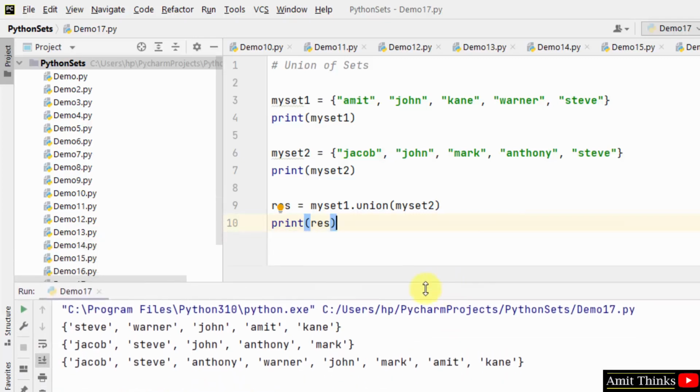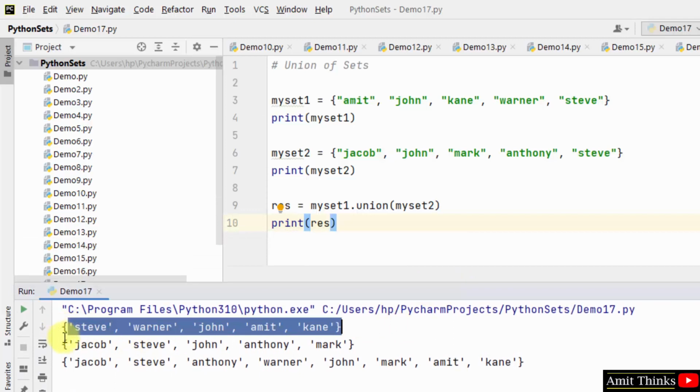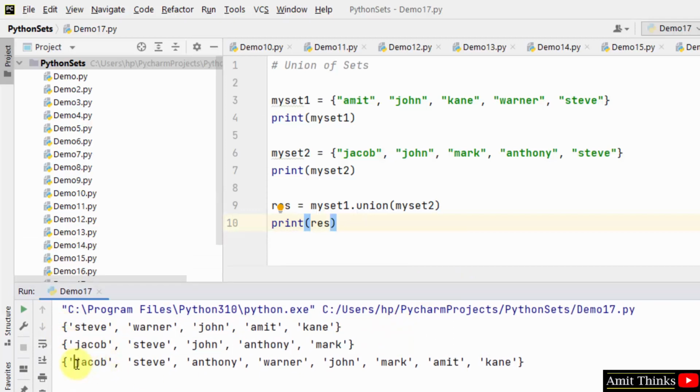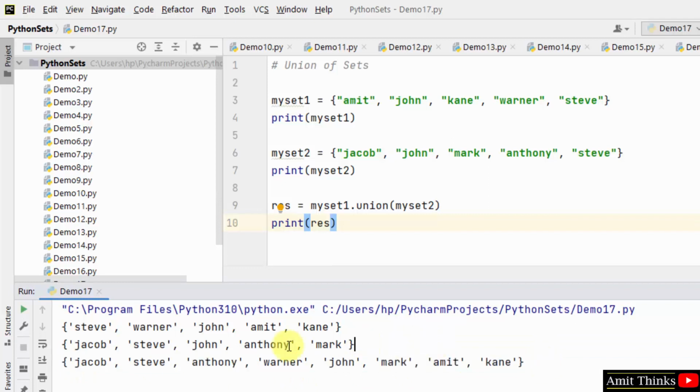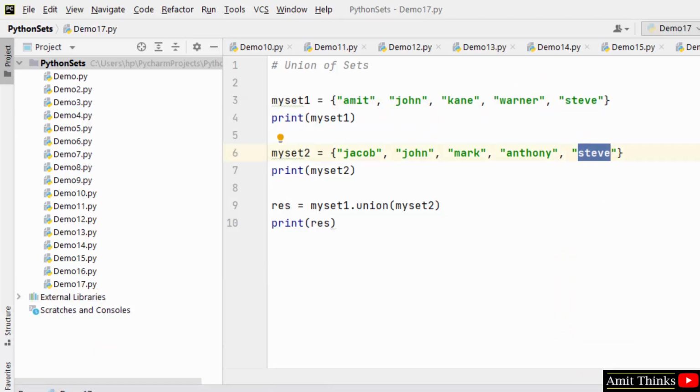Here it is. We have printed set 1, set 2 and all the items from both sets, excluding the duplicates. Here John was a duplicate, I'll show it here. John was a duplicate and Steve was a duplicate. So it has printed all, but it has printed the duplicates only once. That means excluding the duplicates. In this way you can get the union of sets in Python.